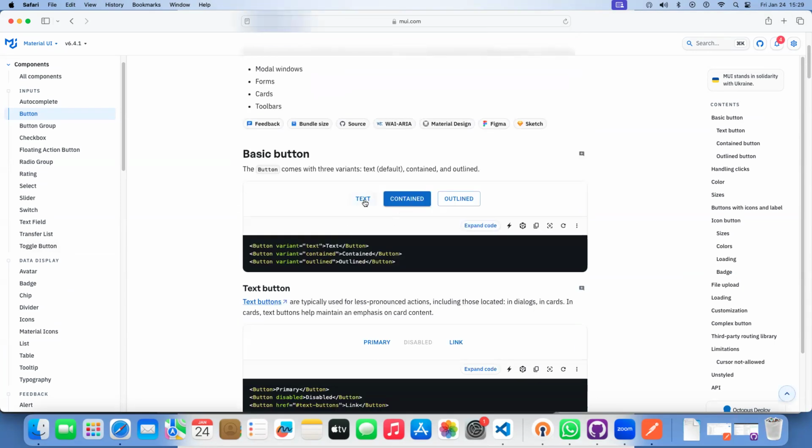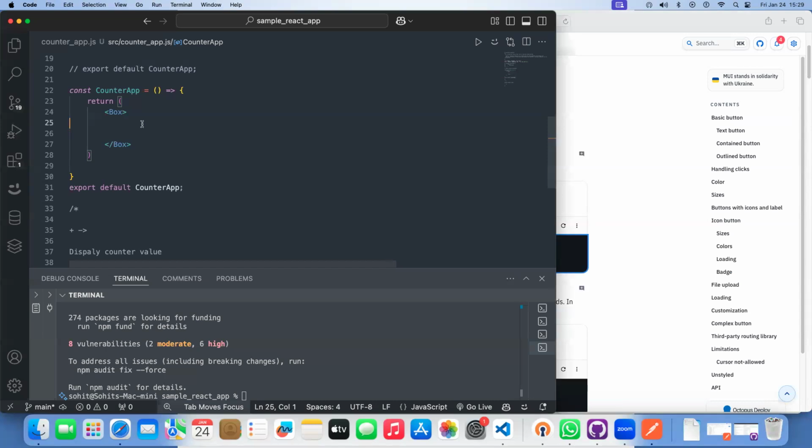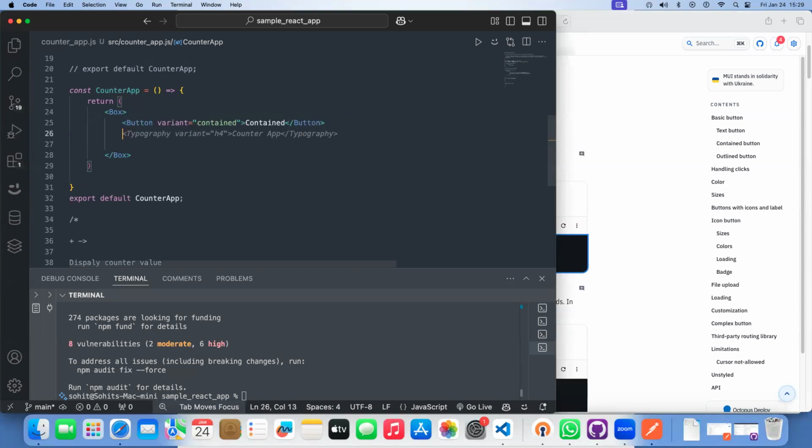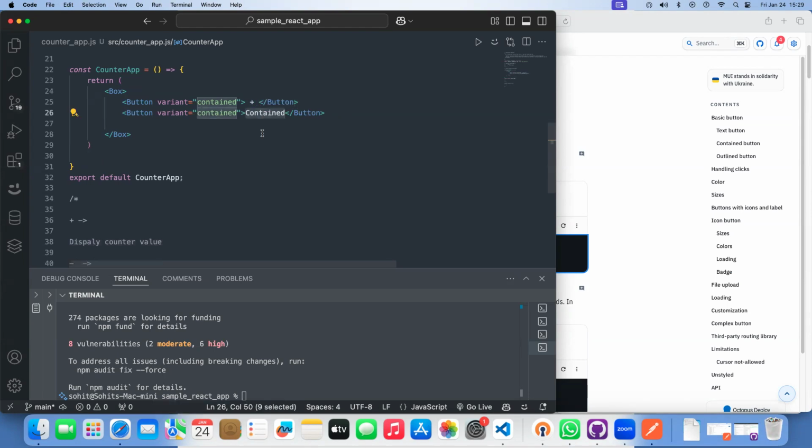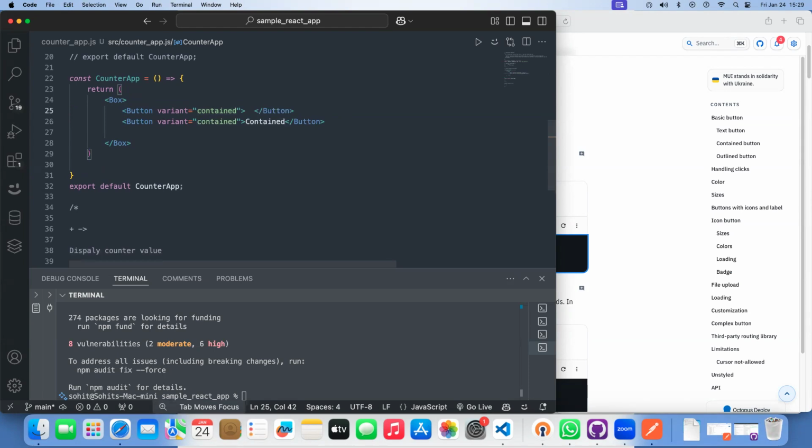Now, there are three types of button. This is one code, this is one code, this is one code. I want a button like this, the middle one. Just copy this one and paste it inside the box, similar like this. Instead of this container, write increment, and minus, or else you can use text increment and write decrement.